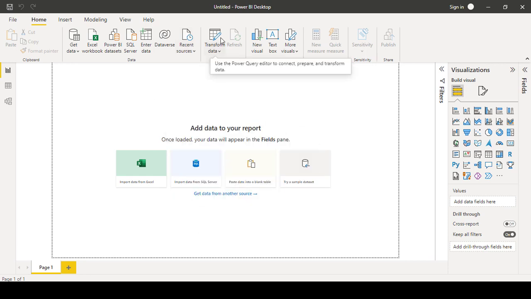So once we load the data, then what do we need? We need to model the data. We need to transform the data. We need to clean. We need to delete all unwanted columns and rows. We need to create calculated columns. All those will come under the Transform section. I will show you one by one.